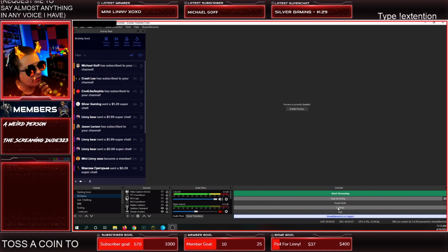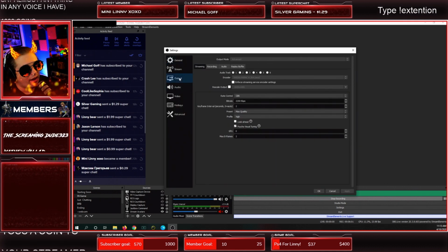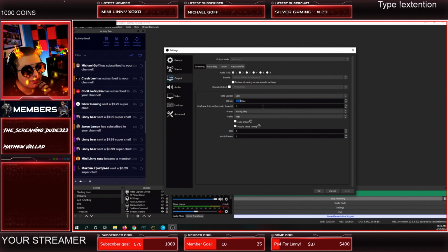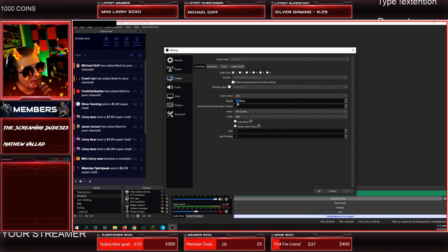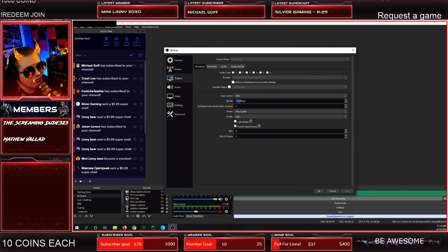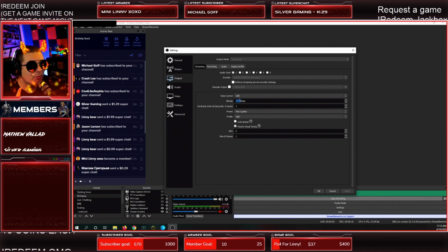Anyway, so on this, okay? This is super important. You go to your settings, okay? So for your output, this is what I use. I use 2250 kilobits. You can use 3000 if you want to go to 30 FPS, but realistically, try 24. It'll blow your mind. You can watch my last stream. Tell me if you could see the difference.